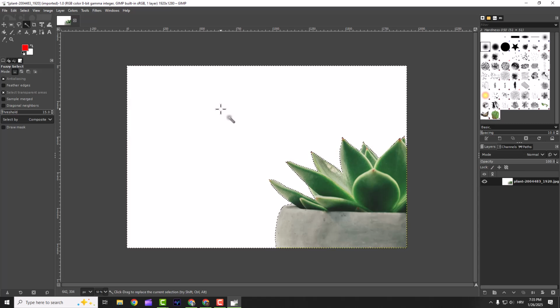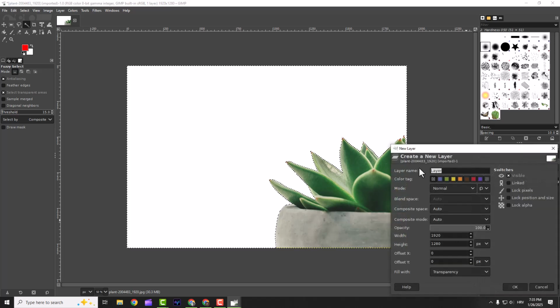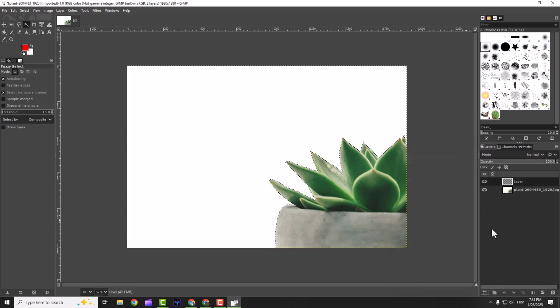As you can see, something changed, but we are not sure if this is really transparent, so we need to make a background layer so you can check it out. So just create a new layer here, and leave everything as it is. Make sure that this fill with is selected with transparency and hit OK. And now we have a new layer and want to drop a color on it.